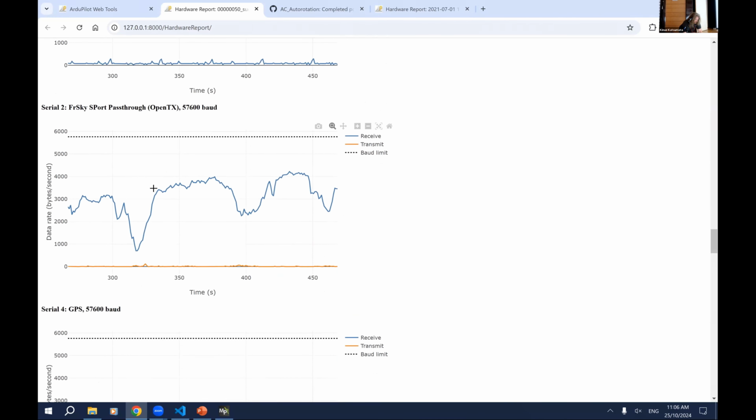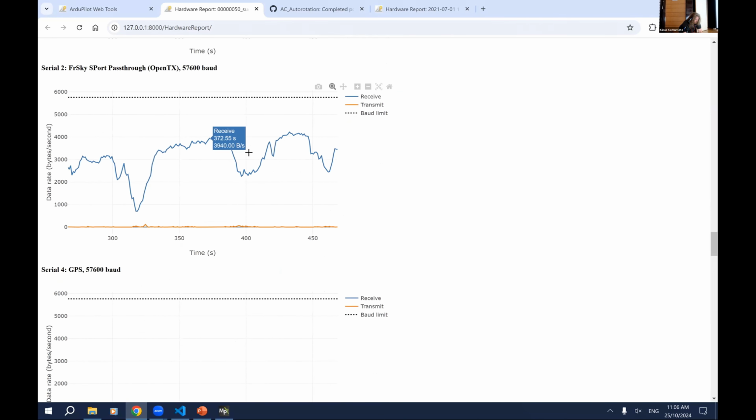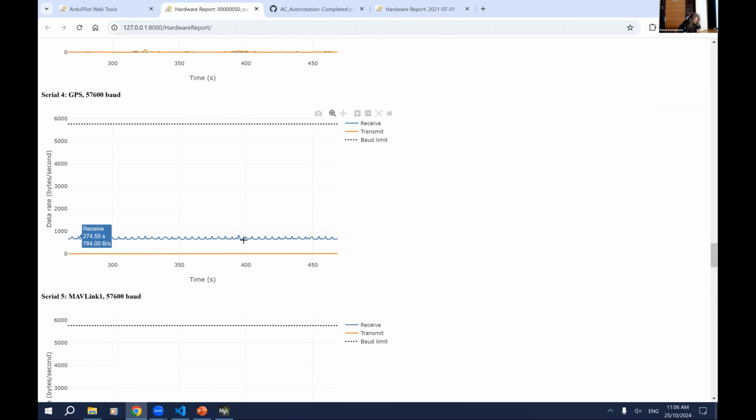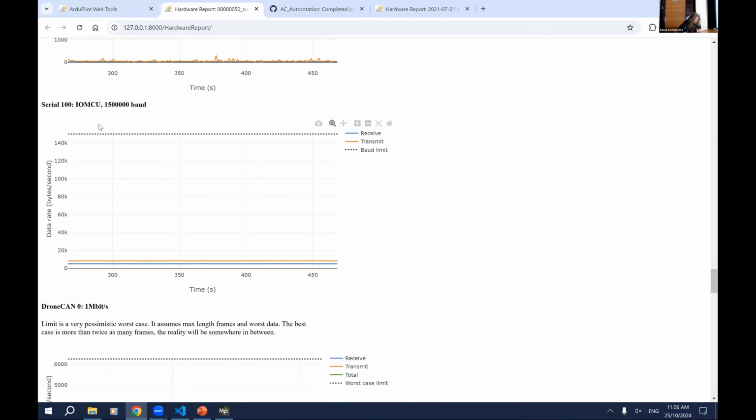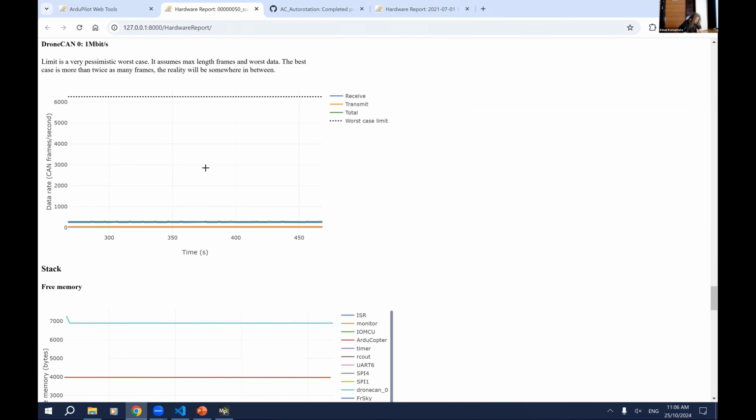So MAVLink, this has got FrSky passthrough. So it's receiving, and maybe these dips are depending how close you are or something like that. So you could try and figure out why you're losing data. GPS is nice and steady. Another MAVLink, not receiving hardly anything, so it may not be connected. And that's the internal serial connection to the IO MCU on board the flight controller.